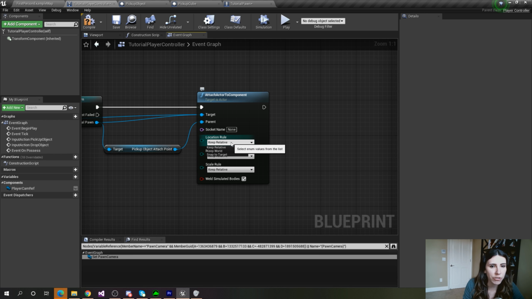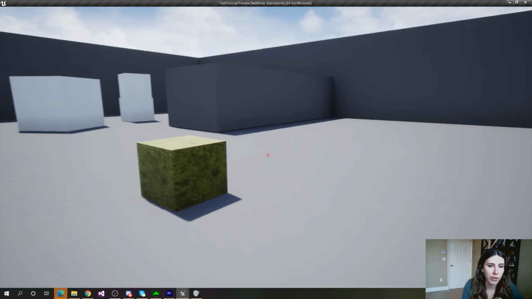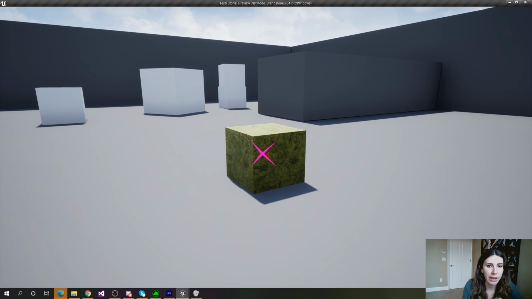So for the location rule, let's keep the world location. We don't necessarily want relative location. We do want it to just stay where it is in the world and not automatically try to adopt some sub position of the player just yet. Let's just see what this looks like. So let's hit save. Let's play. And then go ahead and try to pick up your cube. Hit F. Nothing happens.